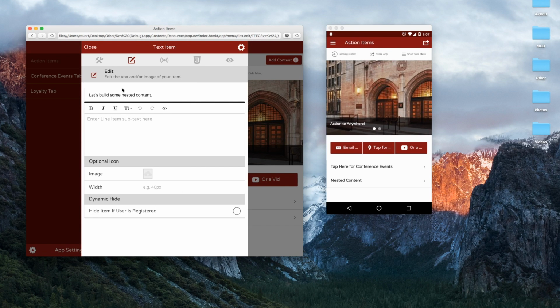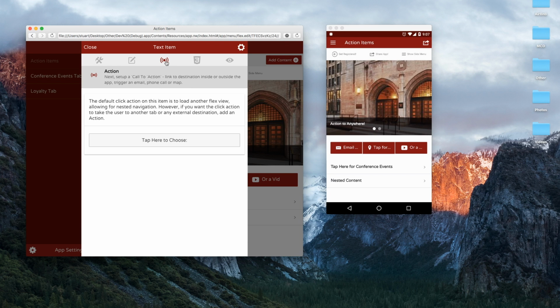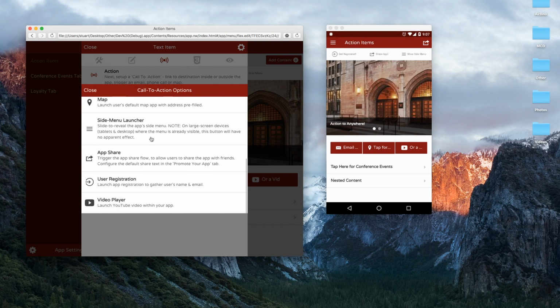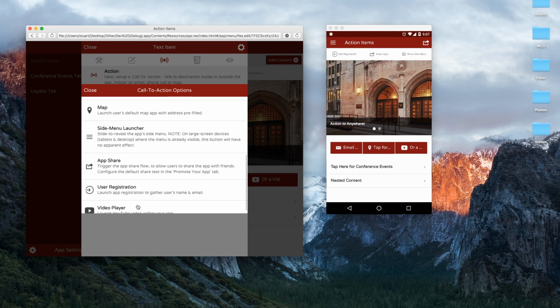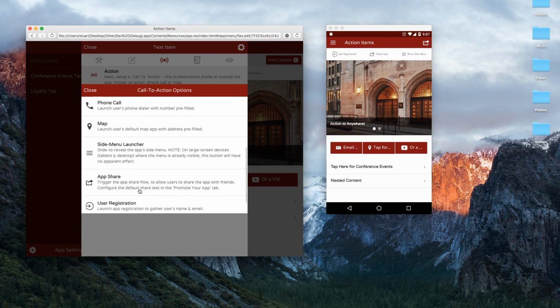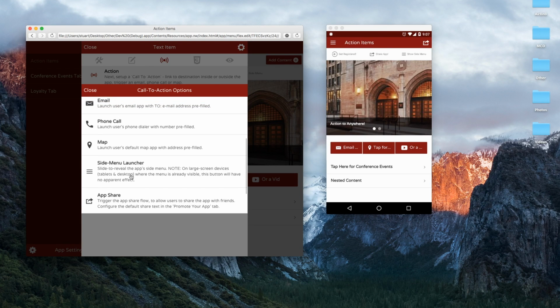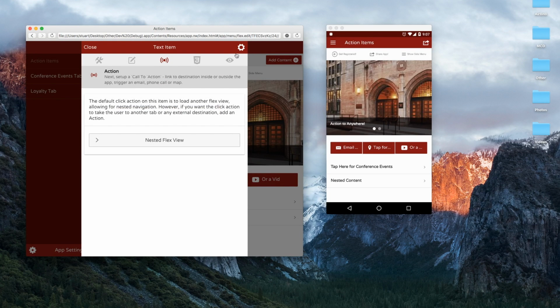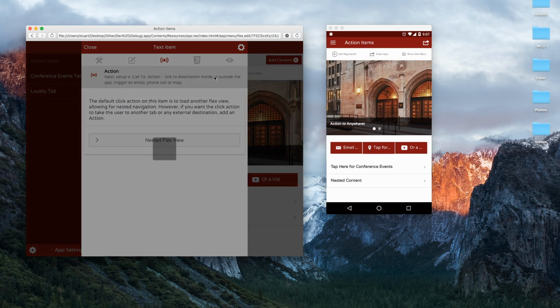Okay. The next sub-tab up here across the top is your action editor. So this is where you choose what you want to happen when people tap the item. Okay. So we tap here and notice there's quite a list, so you can scroll down and see all the different options. And our example tab had all of these in place. Video, you want to launch a user into the registration flow and gather their name and email. The share, side menu launcher, map, phone call, email, external URL, in-app destination. We're going to choose nested flex view. Again, this is going to take us down a level in our app. So let me save that.